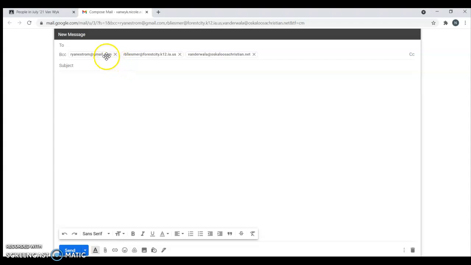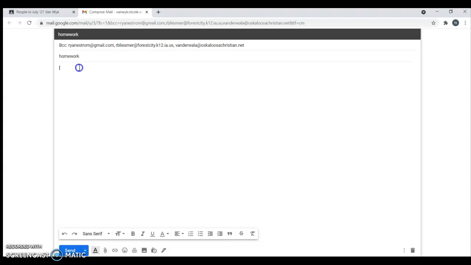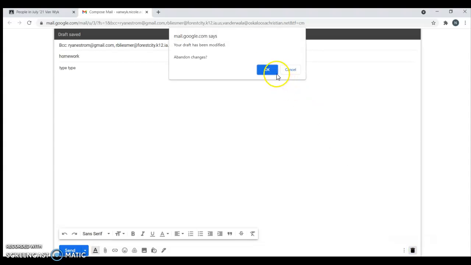Again, if I just wanted to email a couple of them, if I had 30 kids in my class, there would be 30 emails in this section here, and I could put the subject in here, type them a message, and then just go ahead and send it to them. So I'm not going to send it to them today, so I'm just going to delete that.